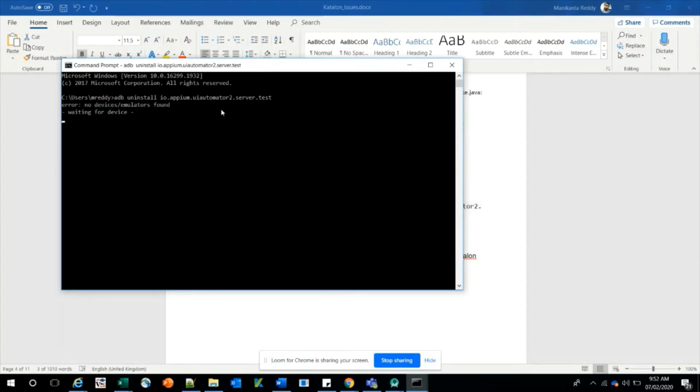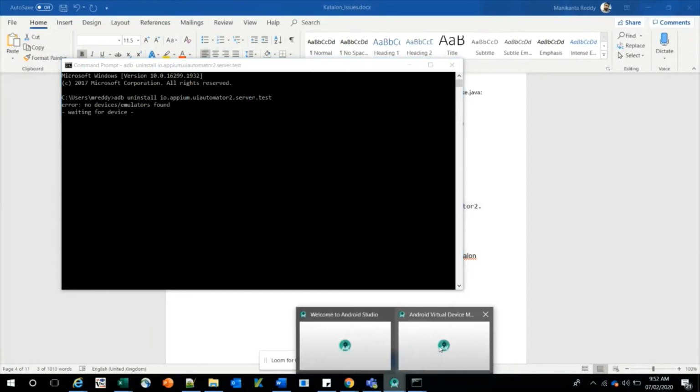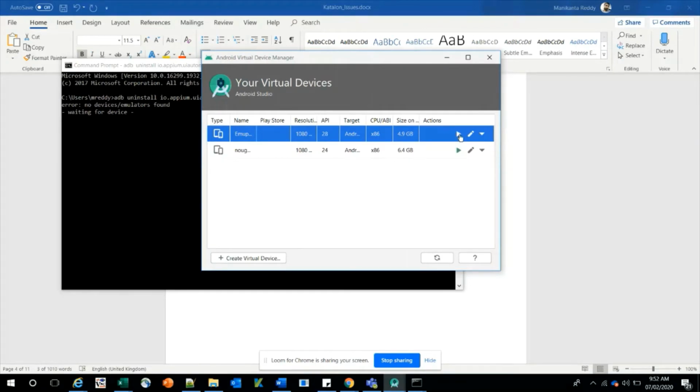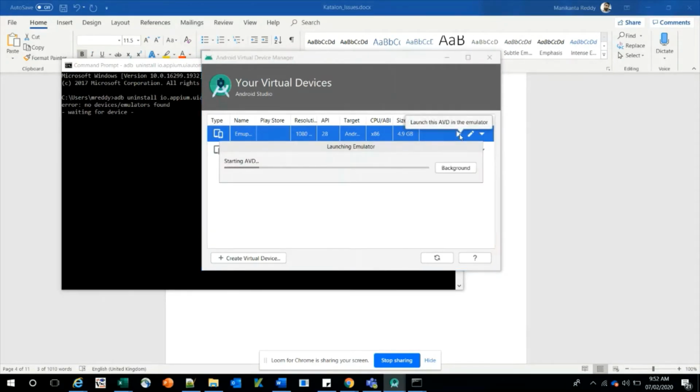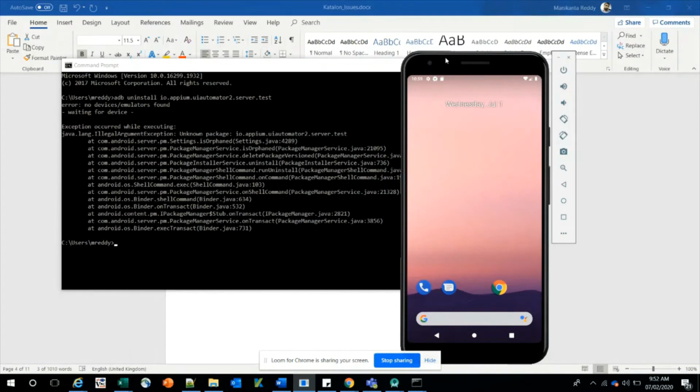You can see a message that says no devices or emulators found. That is because I forgot to start the emulator. So now I'm starting the emulator. Please make sure that you have started the emulator before running this command. Now my emulator is up.